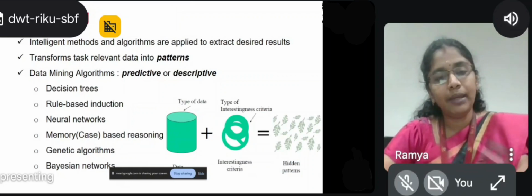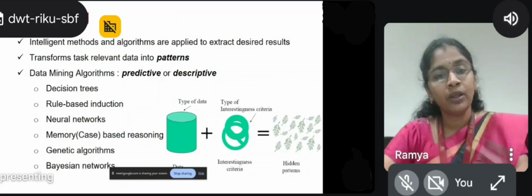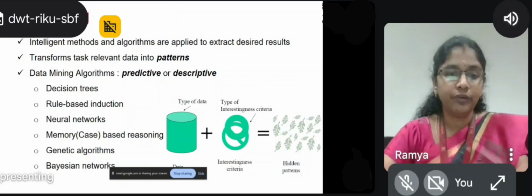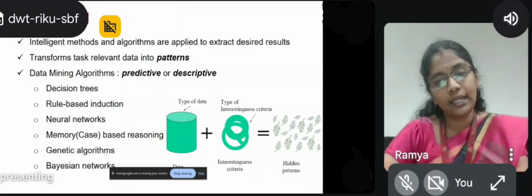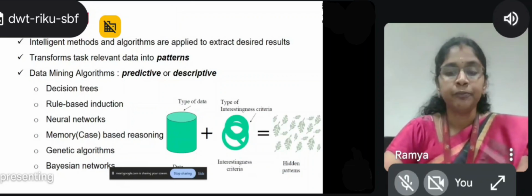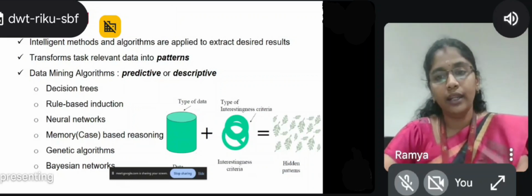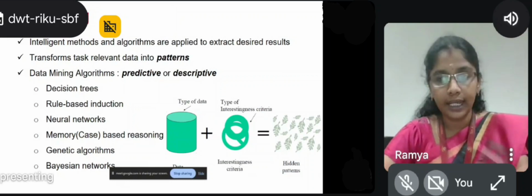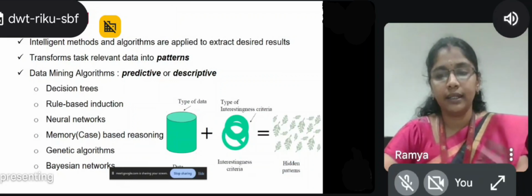So some kind of data mining algorithms are decision tree, rule based induction algorithm, neural network, or memory case based reasoning. So we may use genetic algorithm in order to go for some kind of DNA classifications and all. Then we will be going with the Bayesian network. So each data will be dealt with different algorithms, right? So based on our data mining approach, we will be applying a different algorithm, and we will be producing the hidden patterns. And that is, we are going to extract the desired result. What is the result we need? That result will be extracted from our data mining approach.